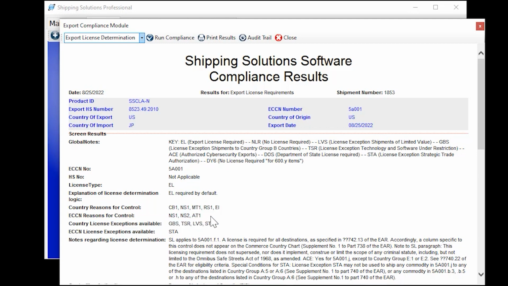So the way you interpret this is if there's matches between these two categories, you know that there's a reason for control that applies to the shipment. So like in this example, NS1 shows up in both categories. So that means that this is controlled for National Security Criteria 1. Now, if we do make that determination, the default assumption is that you would need to apply for an export license, but you do want to check the license exceptions as well.